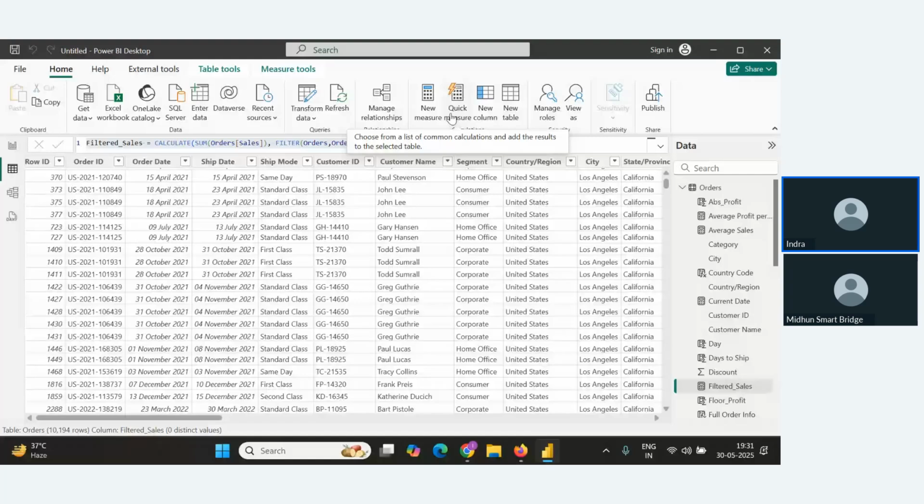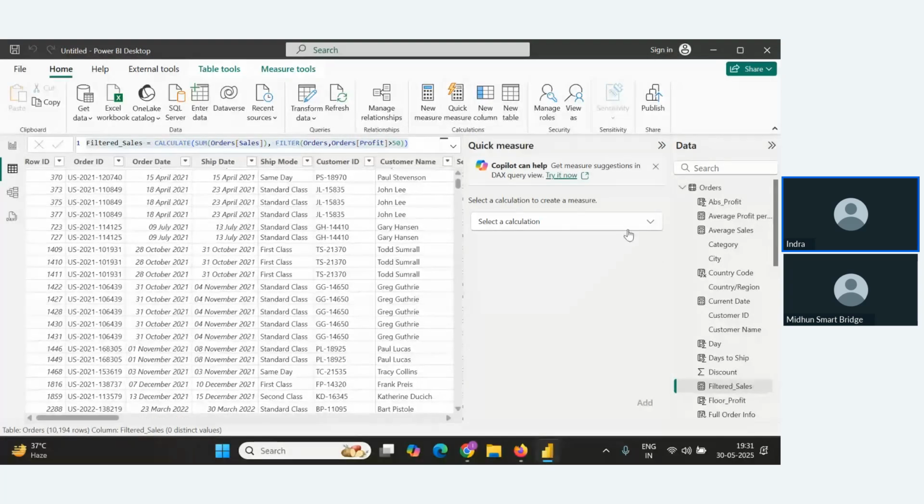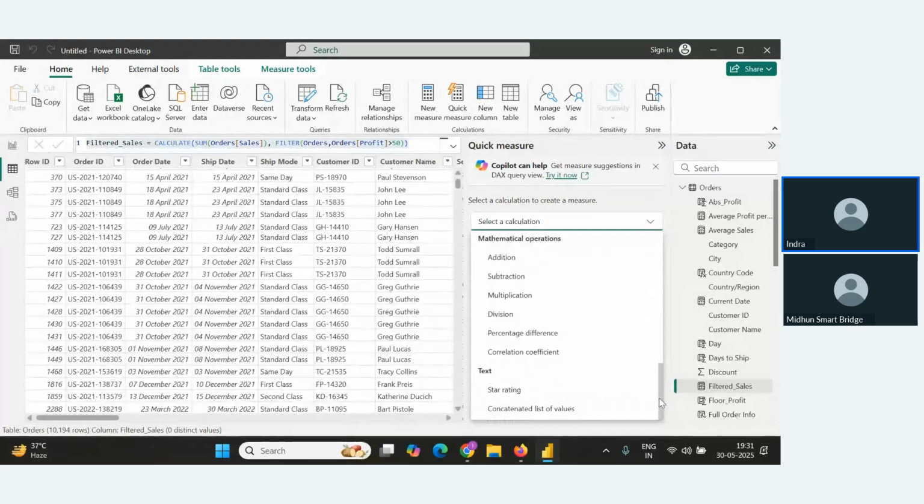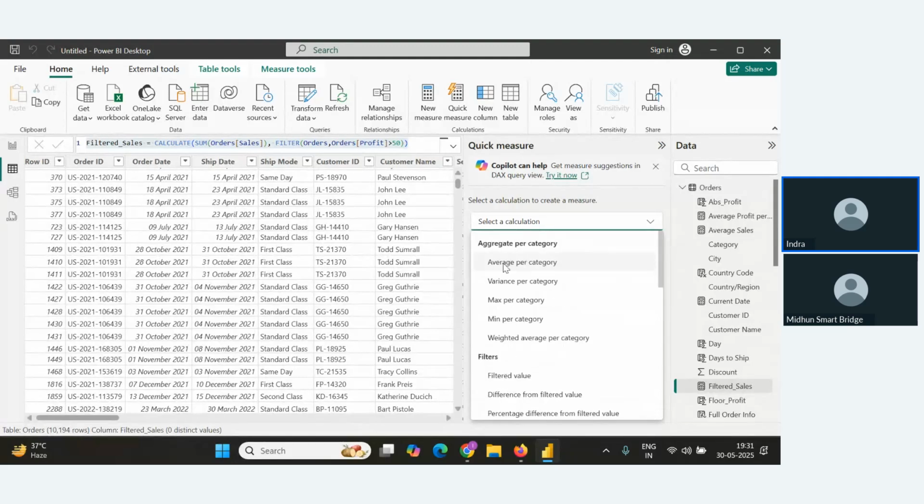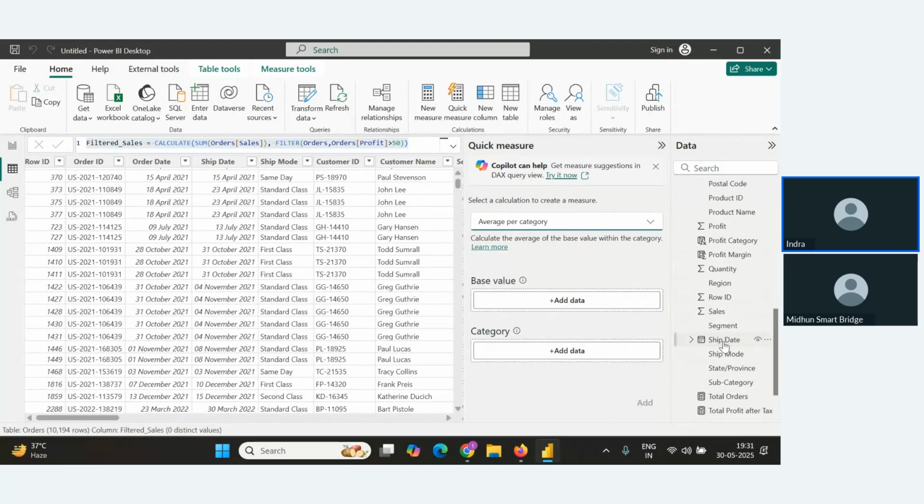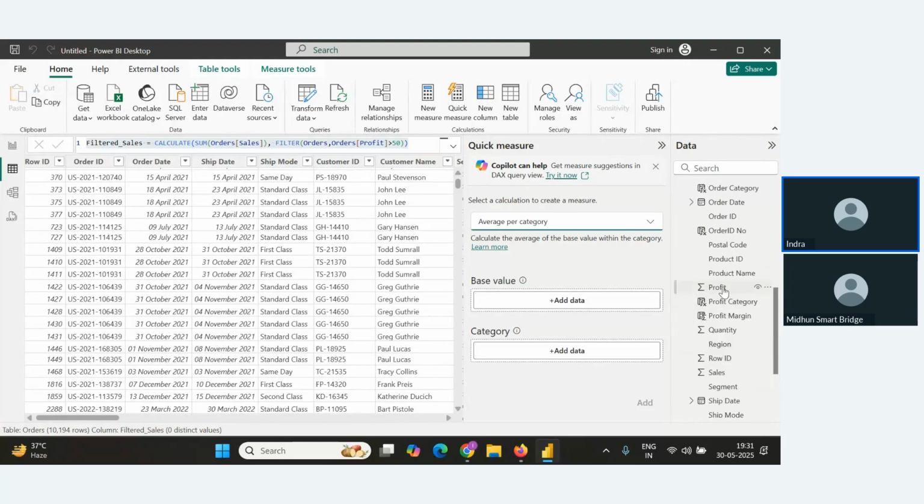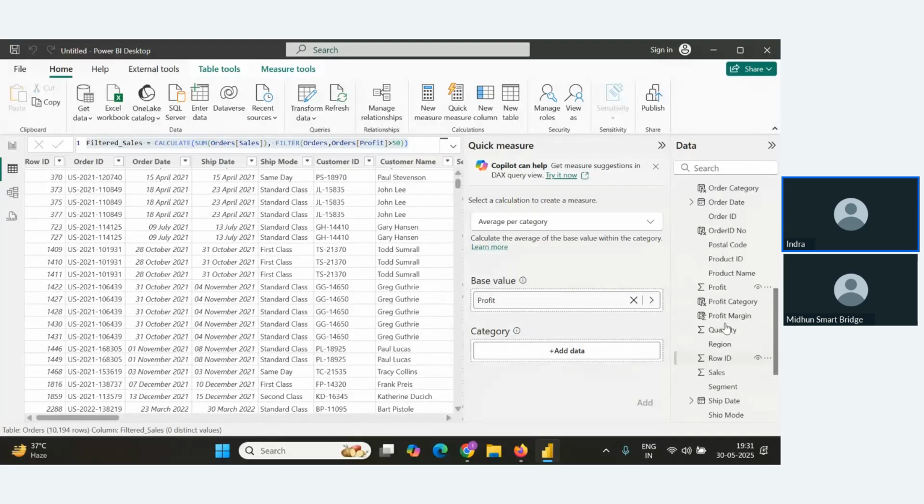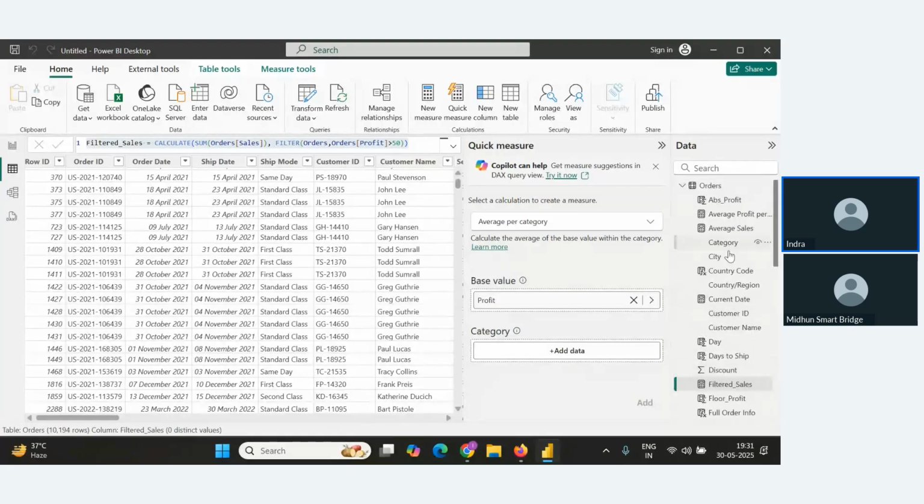For example, if I go to the quick measure here, you can see I'm getting a drop down, and in this drop down I will see a list of quick measures or quick calculations. For example, we have average per category. If I select average per category, it asks me for the base value. Let's say I want to find the average profit. So this is my profit base value and category. I want to calculate it for my subcategories, so let's say I pass category only. Let me click on add.